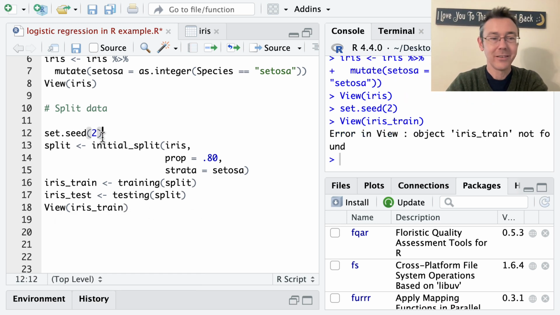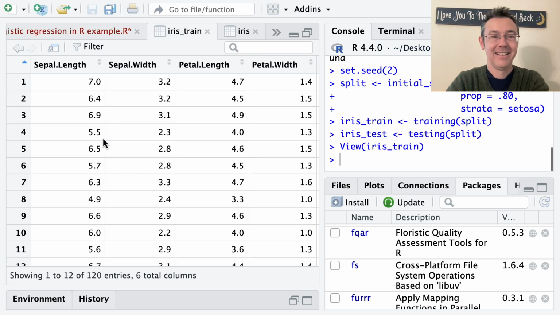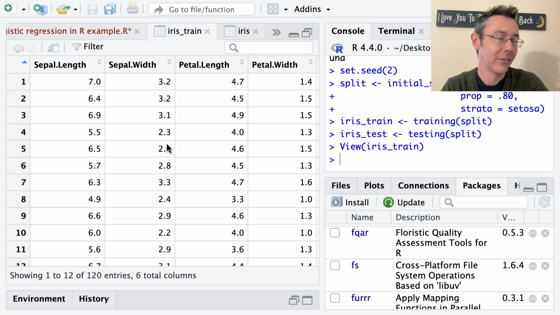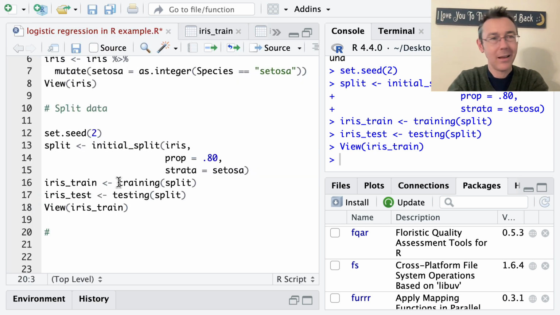Did I not execute this? I didn't execute this. There we go. So this is exactly like the set we just looked at, except now this one only has 120 entries. The other 30 are in the iris testing dataset. Okay, great.